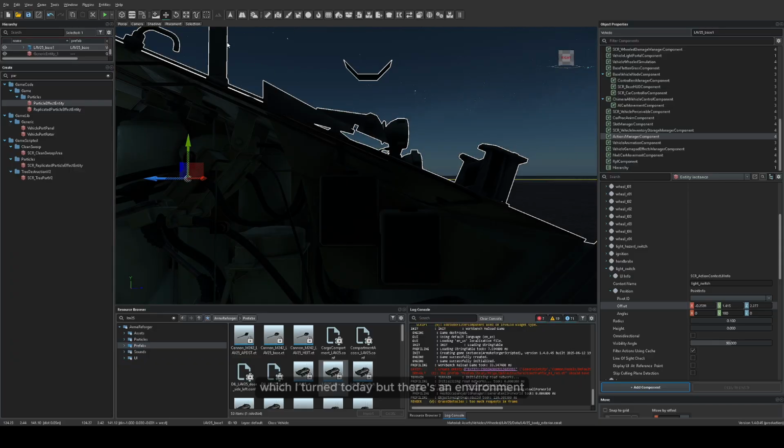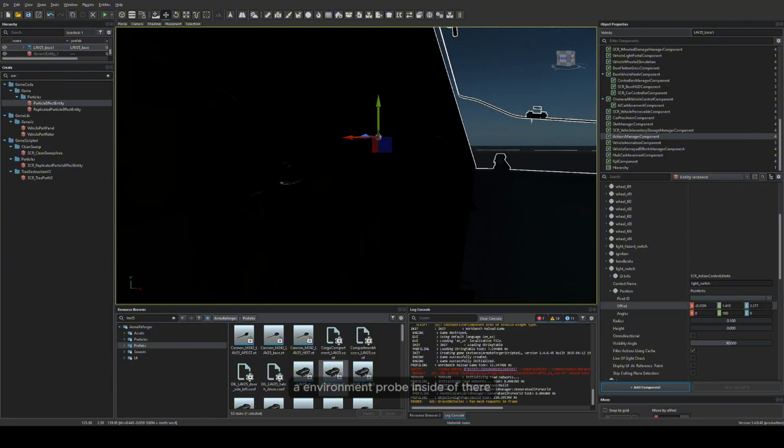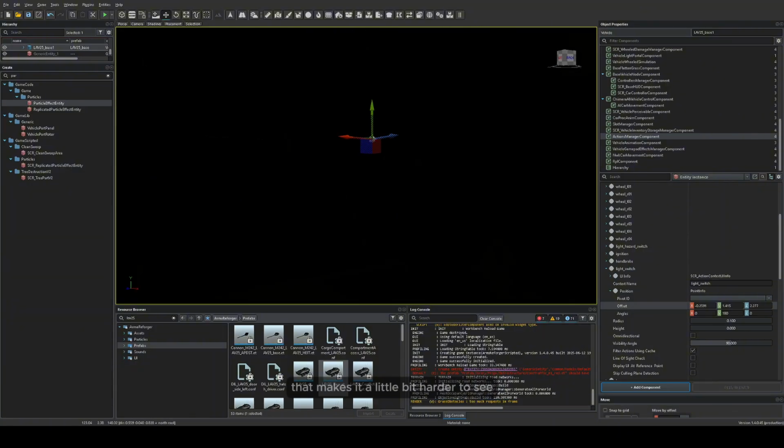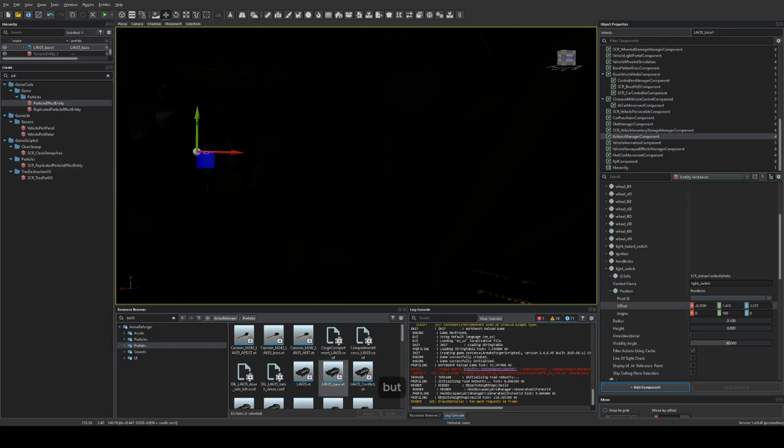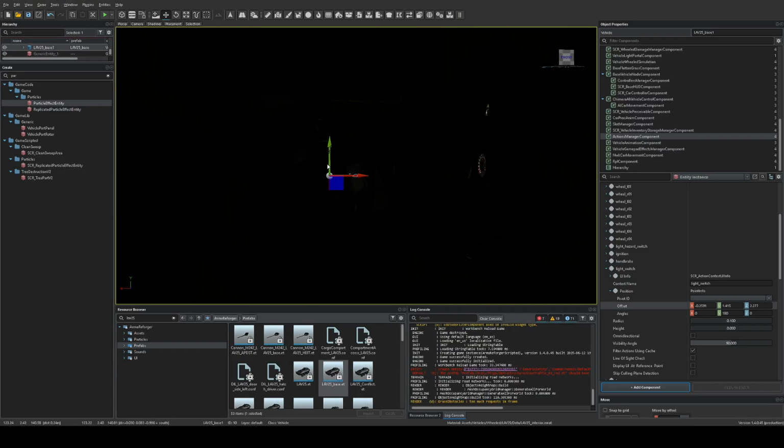But there's an environment probe inside of there that makes it a little bit harder to see the whole volume for the lighting in there. But the light switch is somewhere seated here.